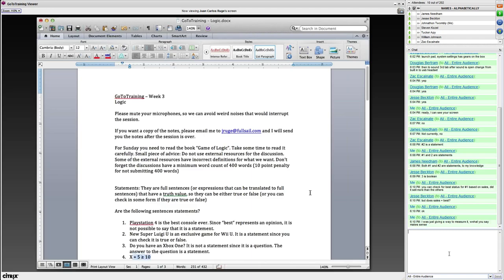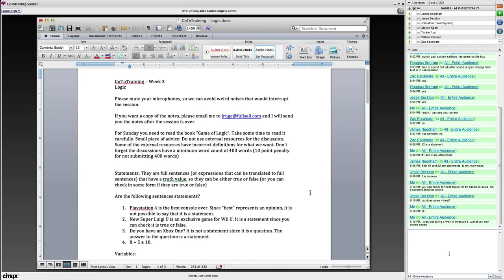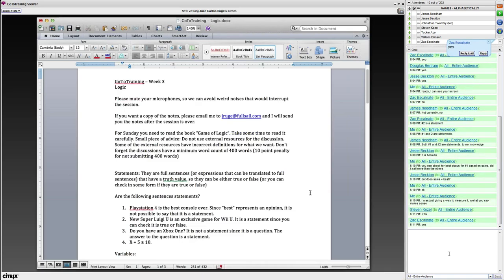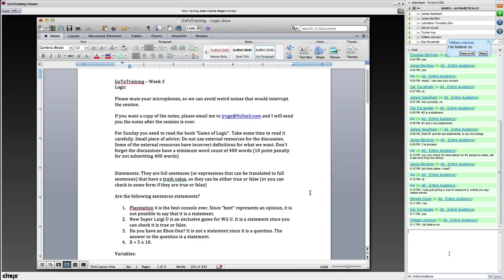This one. X plus 5 is greater than or equal to 10. Is this a statement? Two people say yes, and one person says, I do believe so, which actually I think is yes. I'm gonna tell you, be careful. No, it is not a statement, since we don't know the value of x. If x is 5 or more, then it would be true. If x is less than 5, it is false. But we don't know exactly what x is.